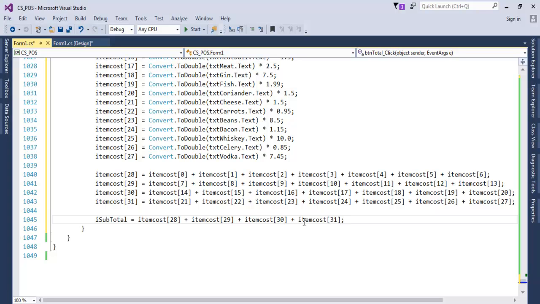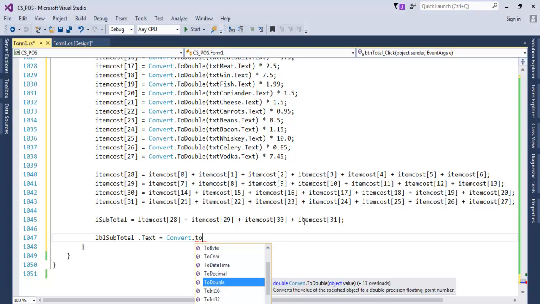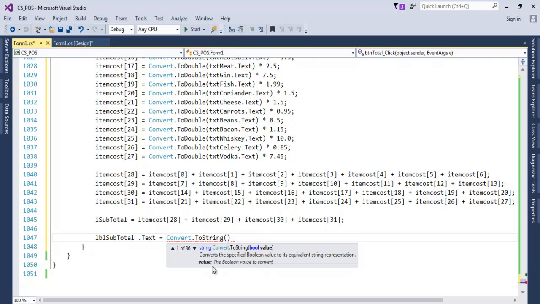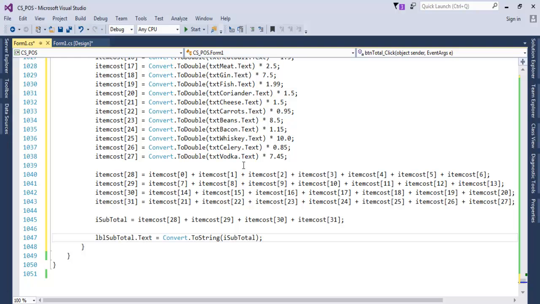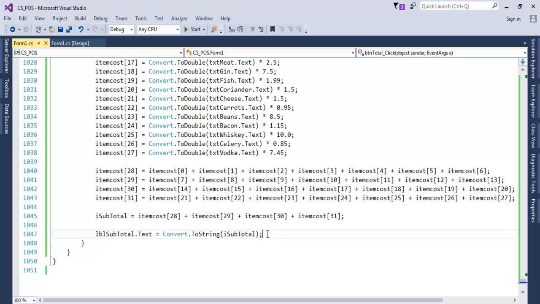So the next thing now, let's assign everything here into the subtotal. Let's say lblSubtotal.Text equals Convert.ToString, there's the ToString, subtotal there. So we have that in there. Okay, that's fine. So all of these added up is inside the subtotal.